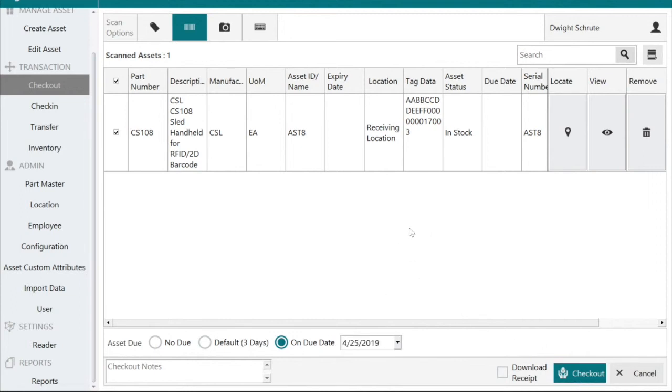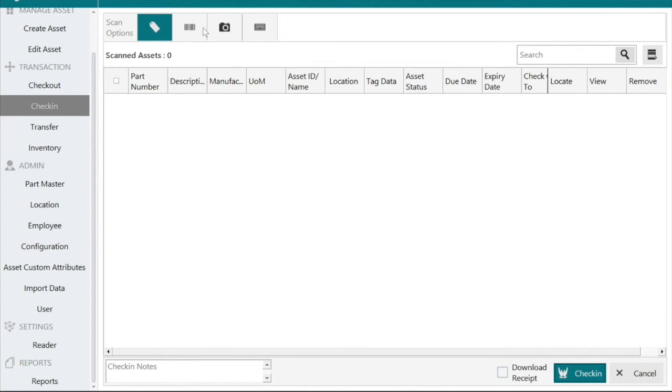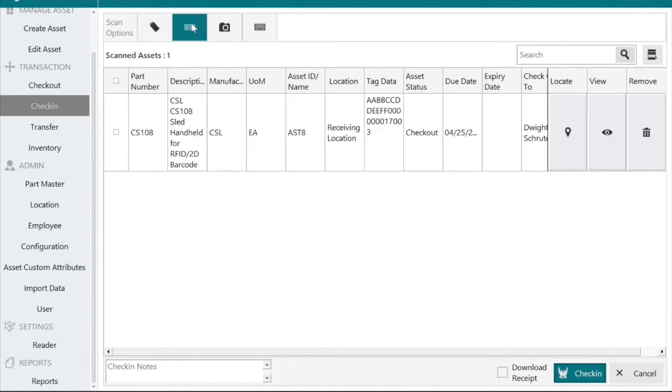Once you do this, we'll check that asset back in. Again, we'll use barcode for this exercise to understand the differences between scanning using barcode as well as scanning using RFID. Select the asset and click the Check-in button to check that asset back in.